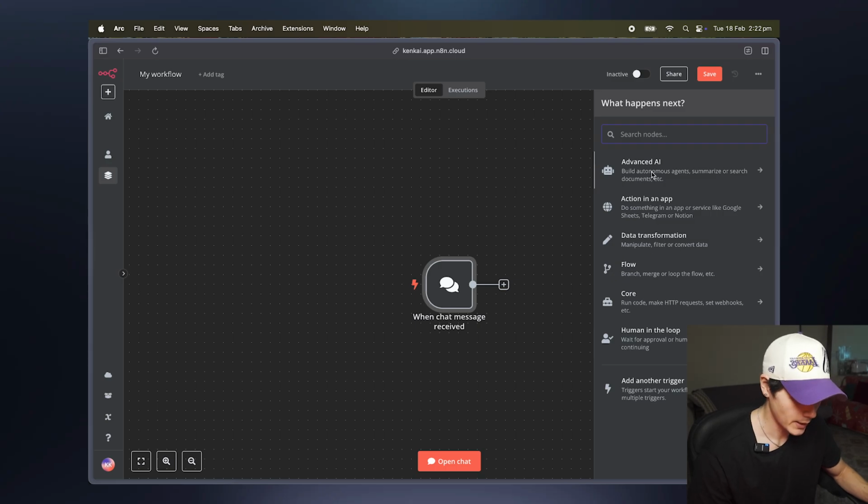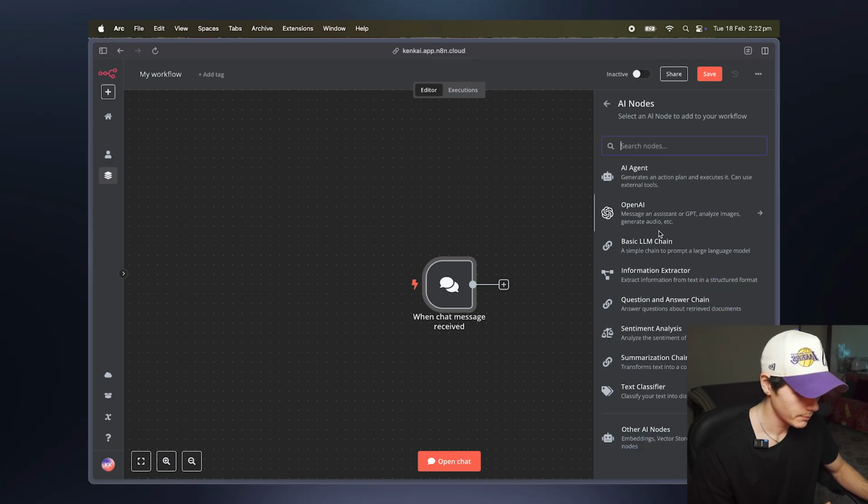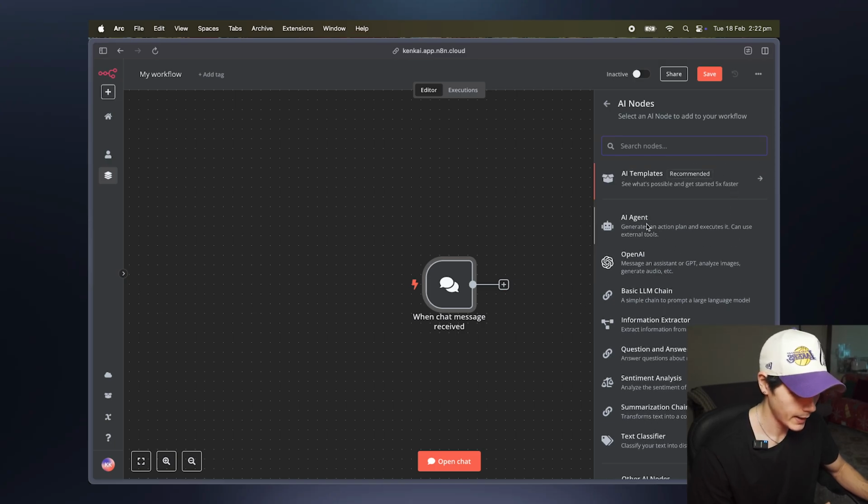So we have advanced AI, an action in an app. We can do data transformation and various other things. But for today's guide, we're going to do an AI agent. So we click advanced AI and then we have all of these options here, but we want to click the first one, an AI agent.